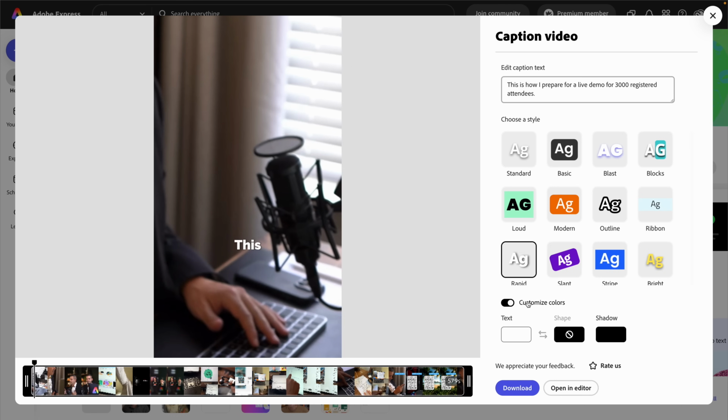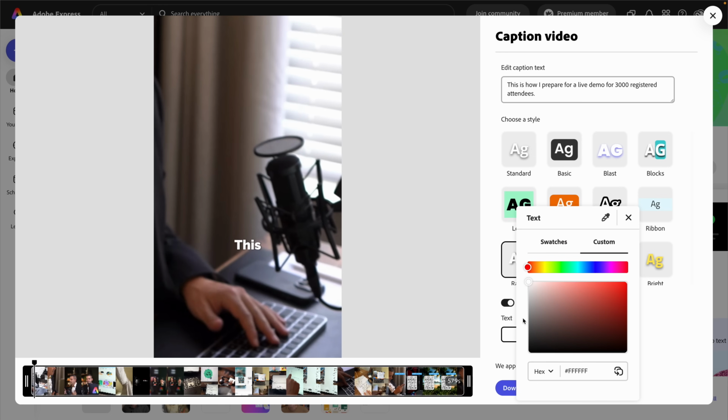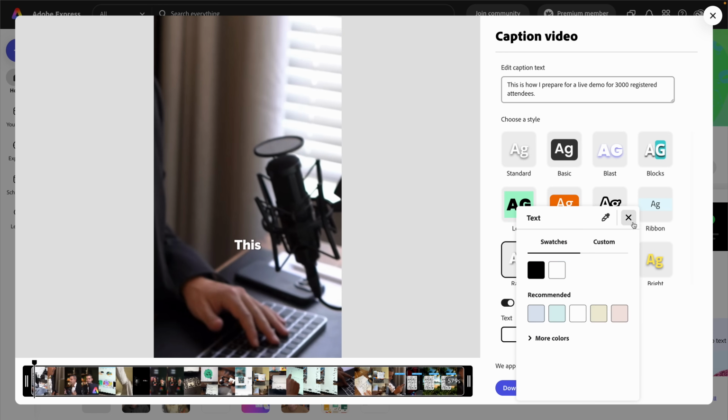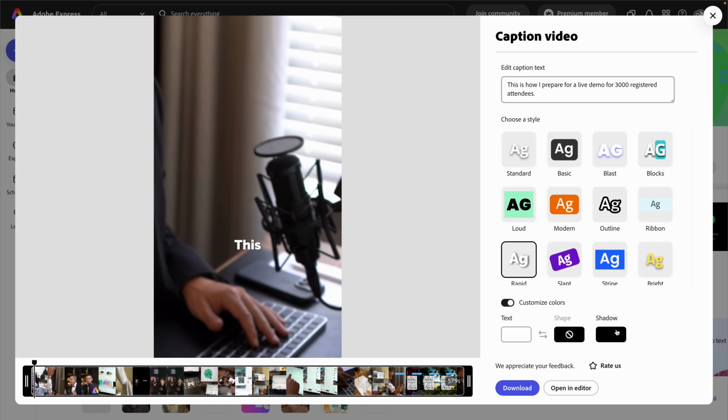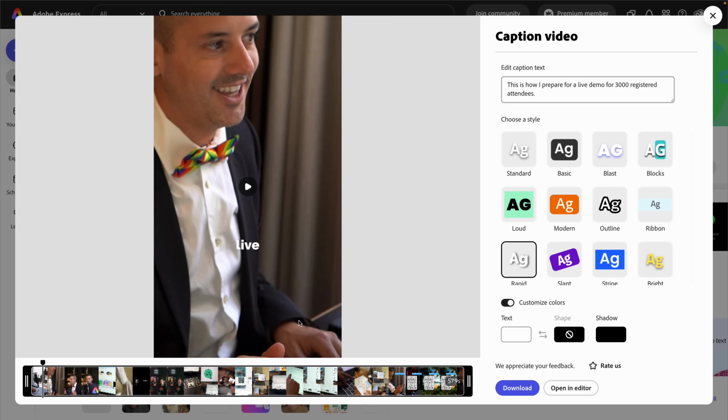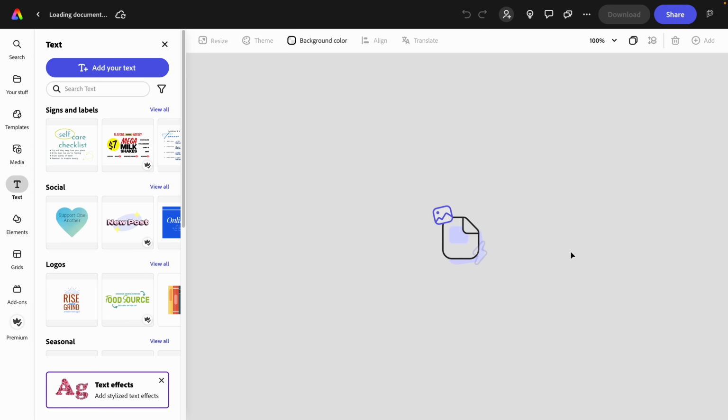If I want, I can toggle this on, customize the colors, and that will give me the ability to select whatever color I want for text, shape, or shadow. Now, I have two options. I can download this right away if I'm happy with how this looks, or if I want to make additional adjustments, I can open in Editor. I'll click that option right now.